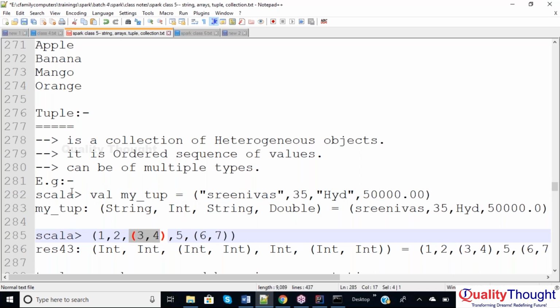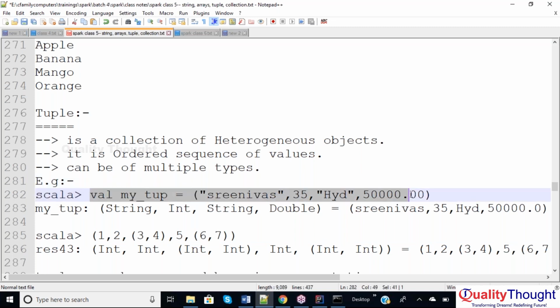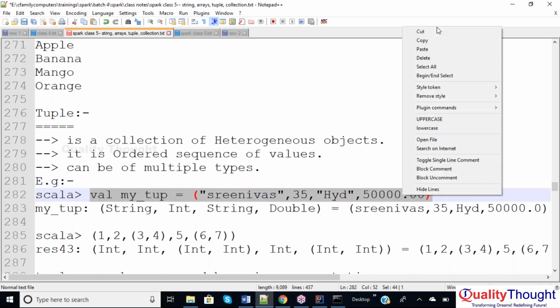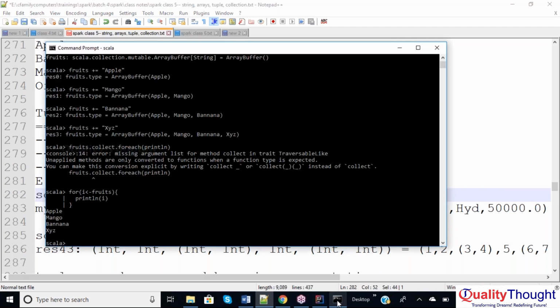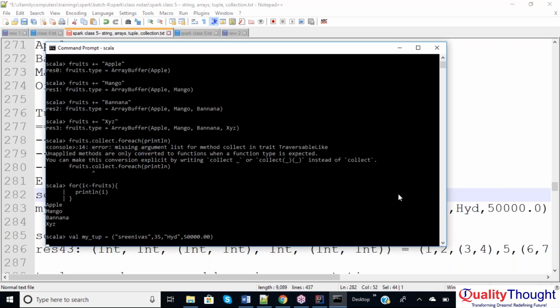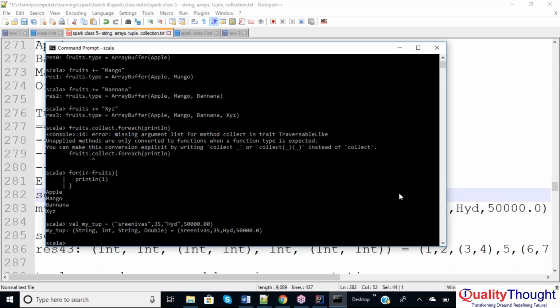So let me create first one tuple. So this is my tuple. I'm creating one tuple. Then I want to access this tuple.